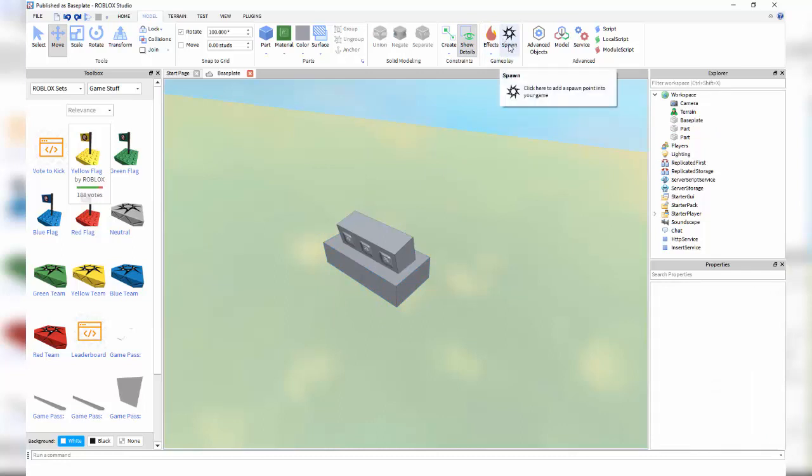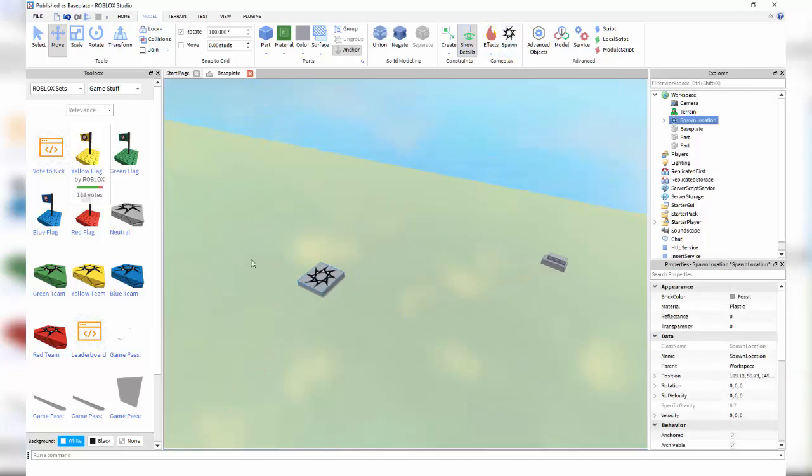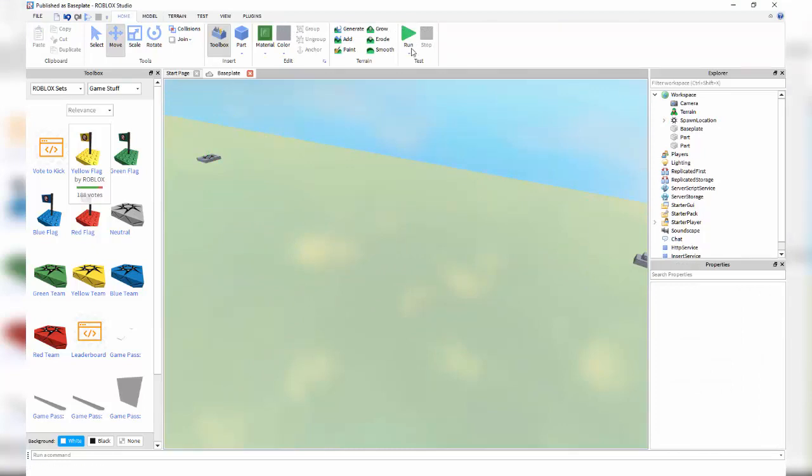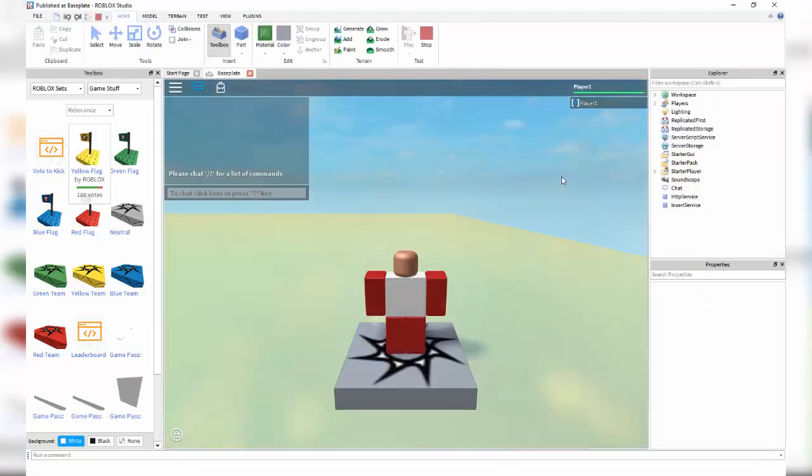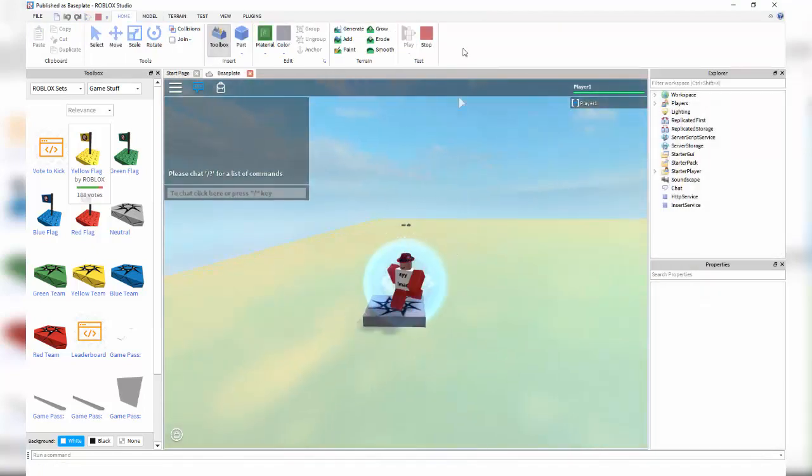Then we've got a spawn here, so this is where the player will spawn if you play the game. So if I put it there, and then I try and play the game like this, then I will spawn on that spawn location.